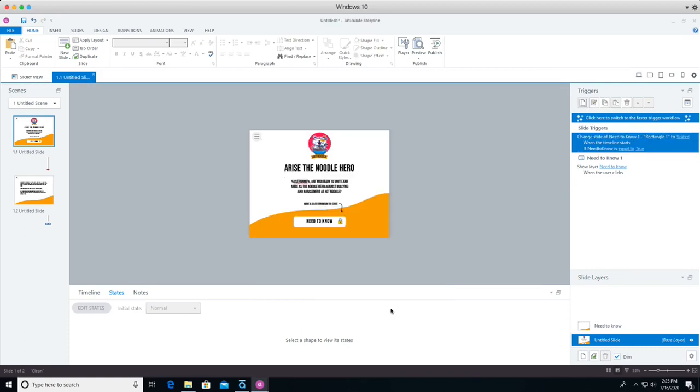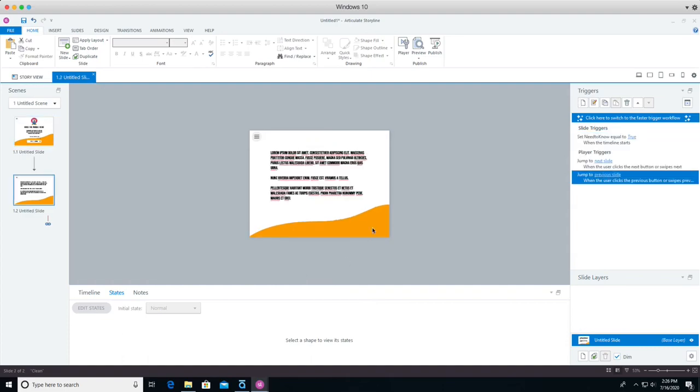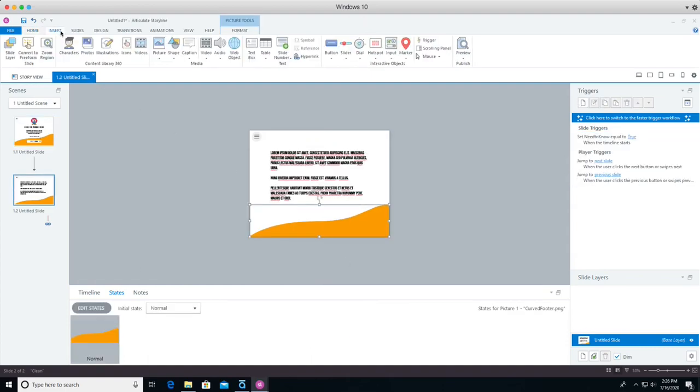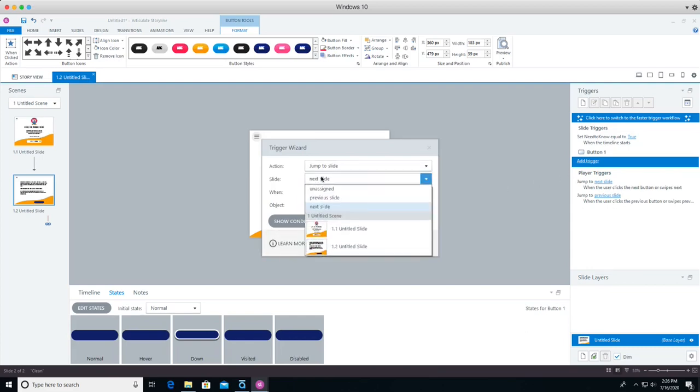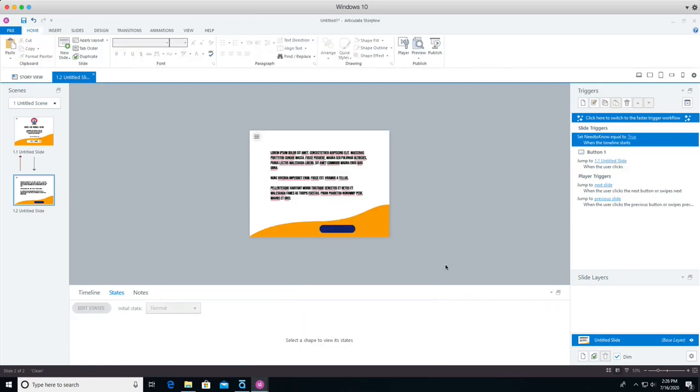In order to preview this, I will add in a dummy button which will loop us back to the main page, just so that we can see how this all plays out. So we'll just go in and add in a basic button, and I won't worry about adding any text. Change the trigger to jump to slide, main one, when we click on it. Alright, let's now preview the entire project.